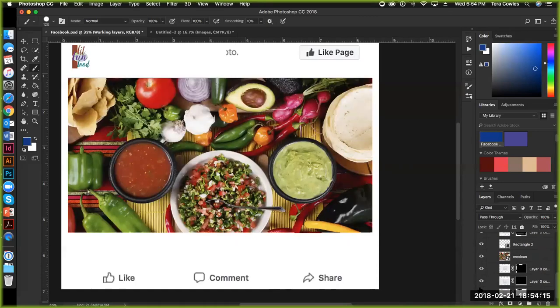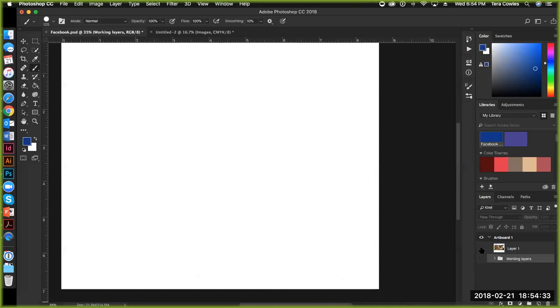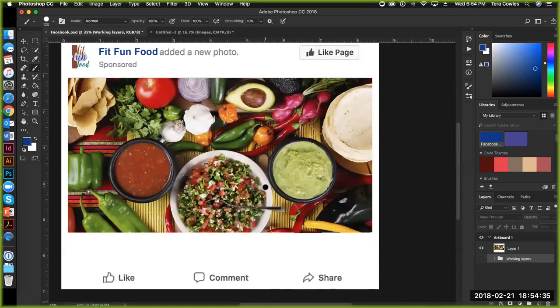And now that I have it grouped, not sure why I have this issue now. But I can turn this off and I have just this flat image to work with. That is a saving grace when you have lost yourselves in your layers.